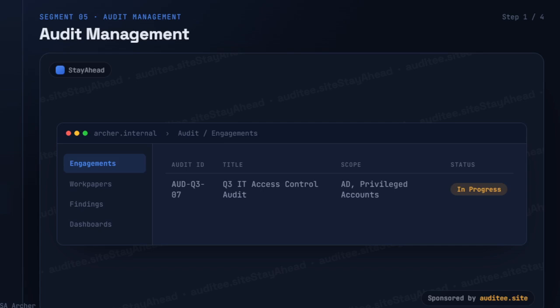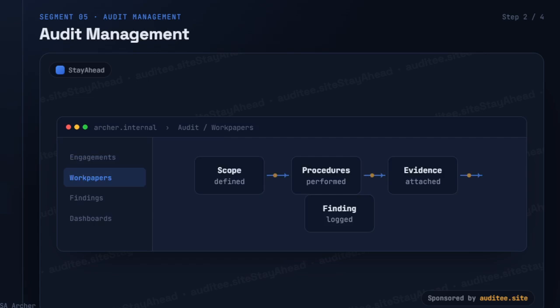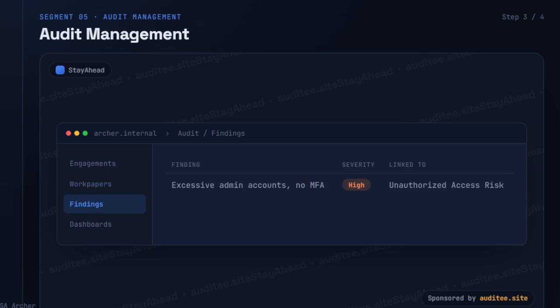During execution, auditors build workpapers, documented records of procedures performed and findings, attaching evidence as they go. Findings are rated low, medium, high, or critical, each linked to a risk, a control, and sometimes an asset. Remediation tasks flow into Archer, ServiceNow, or Jira through finding → action plan → closure.